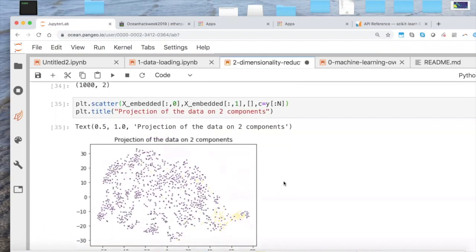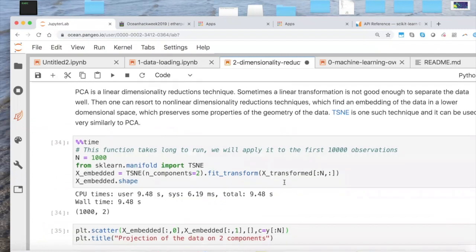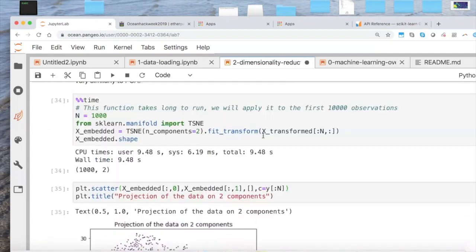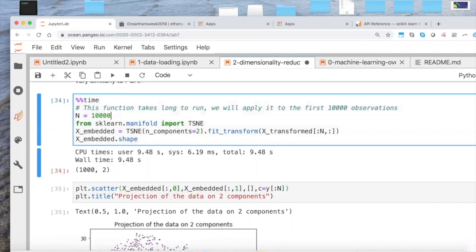And this is only 1,000 points, so let's try now 10,000. I just want to make sure it runs. So let's do one more, 10,000.